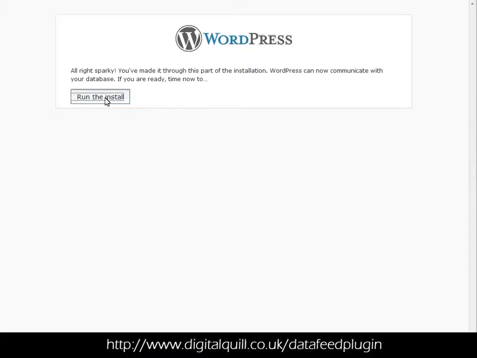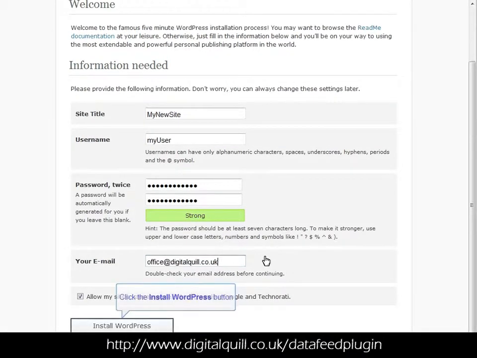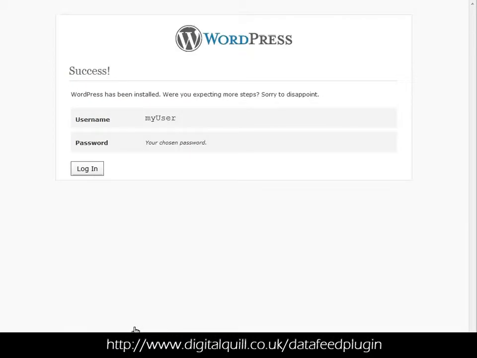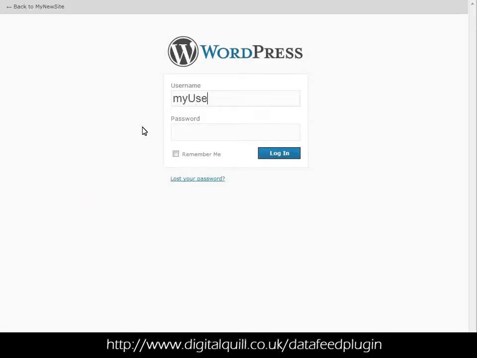The database details have been accepted. We can now run the install for WordPress. We then need to give the site a title and a username. Make sure you change the username from the default admin to something different. This again improves security. Try and use a secure password. Alphanumeric, capitals and special characters all help. WordPress is now installed and we can log in with the username and password we supplied.